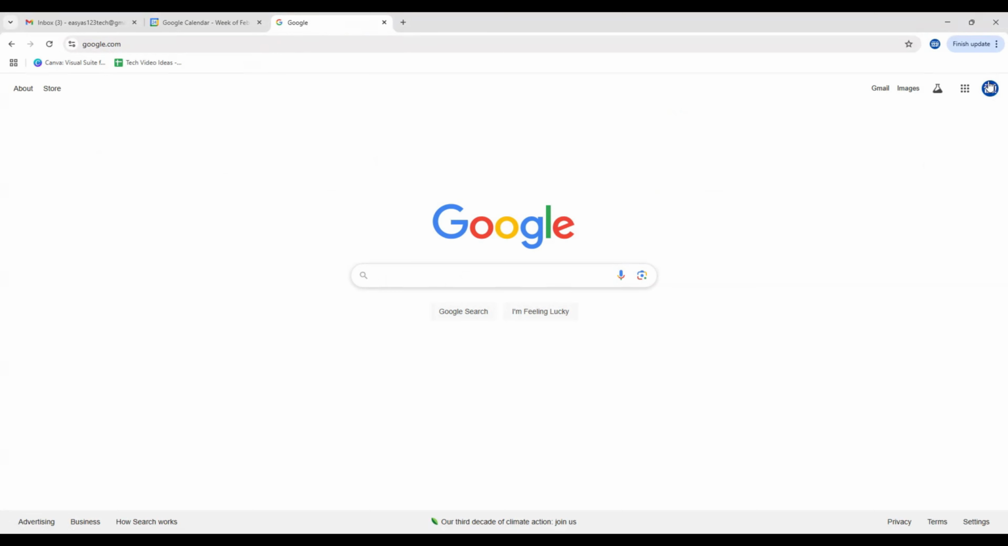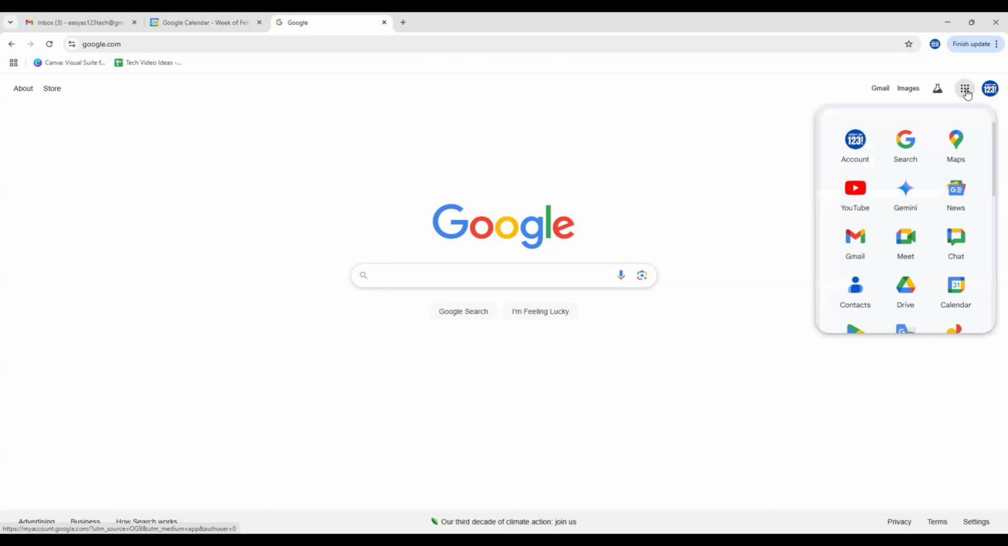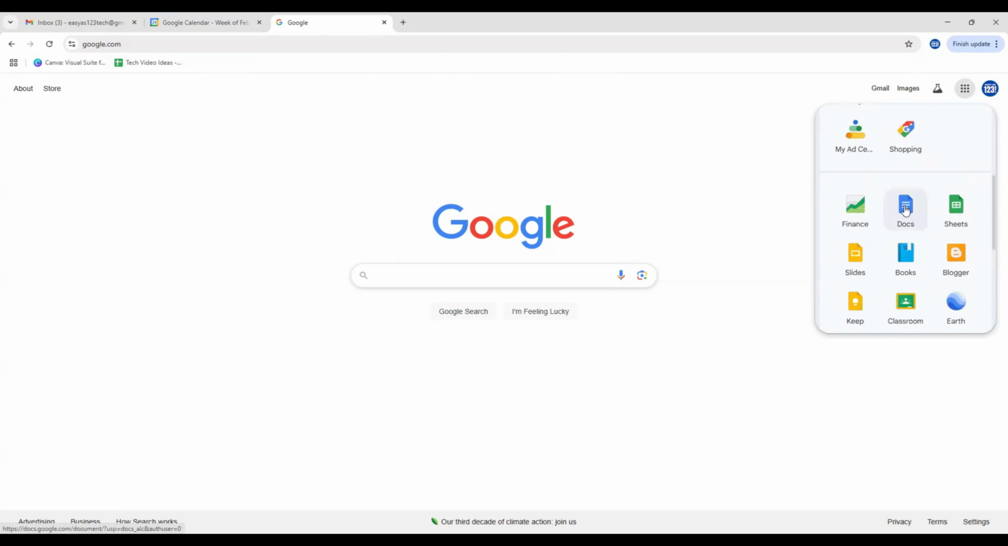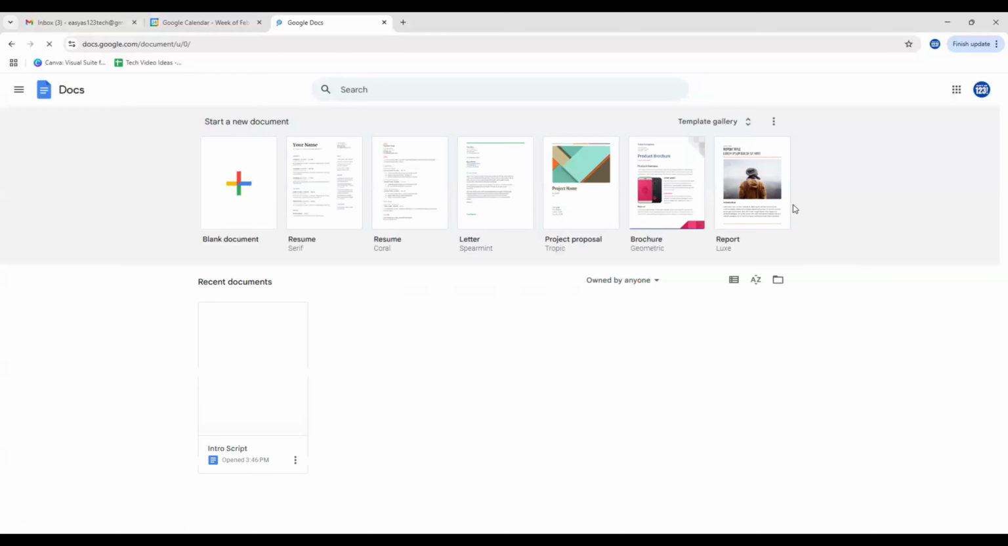And you'll see your little thing here. It's usually just a letter, whatever your name is. That's typically what it is. But anyway, once you're on here, then you want to go to these 9 dots up here that are Google Apps. And in here, you should have already preloaded, you may have to scroll down a little bit, this Docs. So you want to click on Docs.